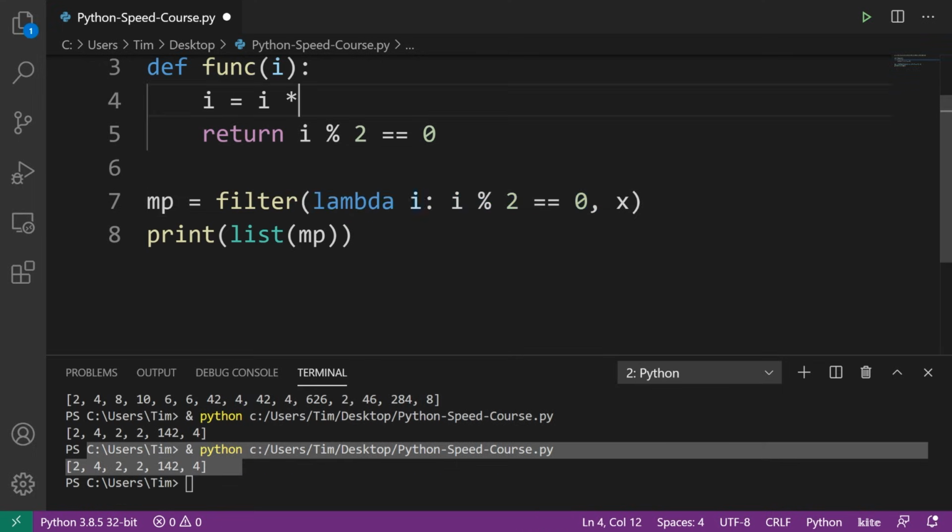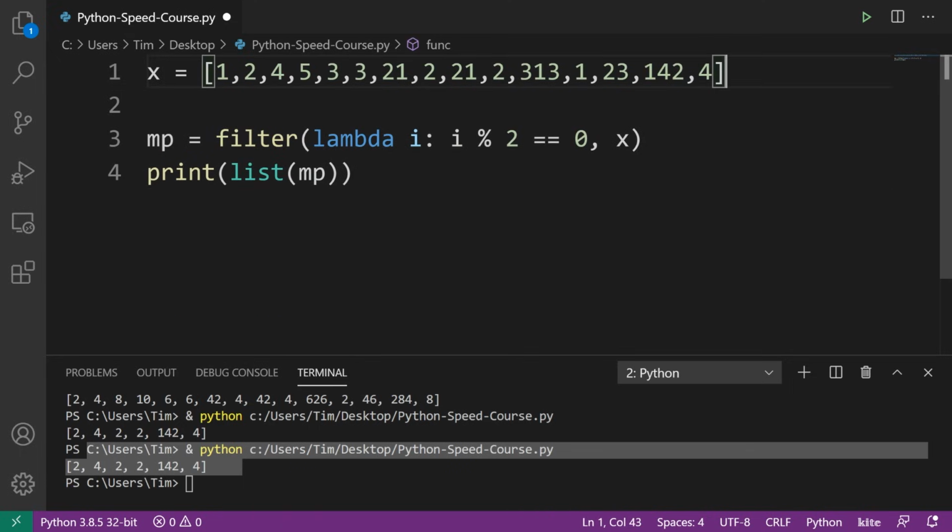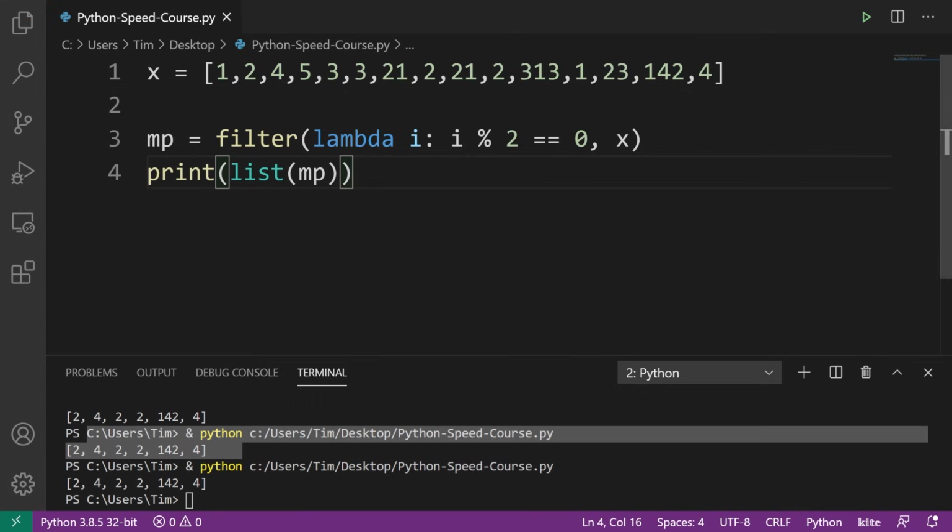But this is why lambda is useful, because a lot of the time you don't want to define your own function up here. You just want to define it right inside of the map statement or the filter statement. So that's kind of where you would use this. There are a few other use cases for it, but this is the most common and where you'll often see it. So anyways, that is map and filter.